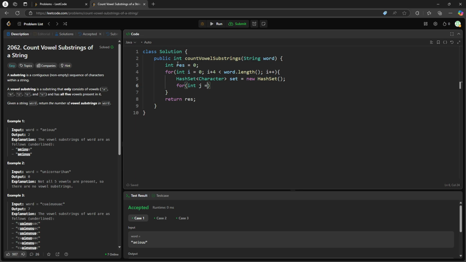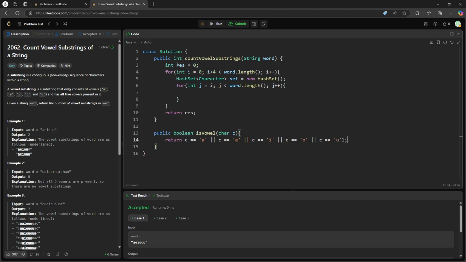And I'm going to create j equal to i, and j goes all the way to the last one, and j plus plus. And I need a helper function, public boolean isVowel, so char c. It's going to be either c equal to a or c equal to e or c equal to i, c equal to o, c equal to u.